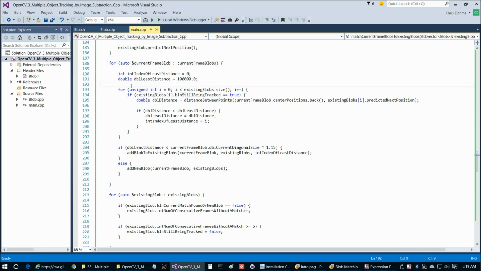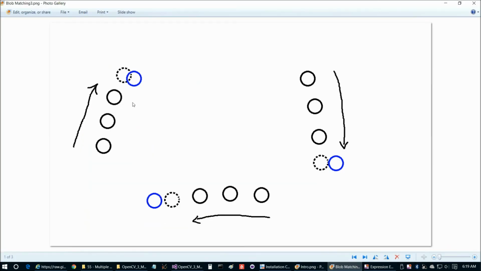So then in our inner for loop, while we're on each of the current frame blobs, we're going to compare that to each of the existing blobs, and we're going to get the index in existing blobs of the least distance as far as the prediction of the existing blob's next step to the distance of the current frame blob. So that doesn't make a whole lot of sense here. That's why I made this slide here.